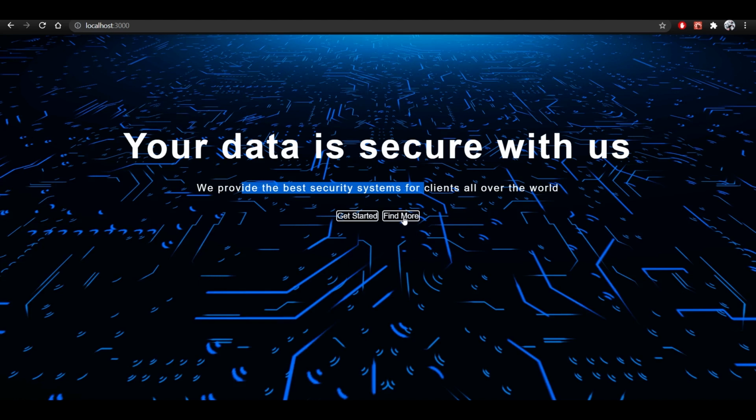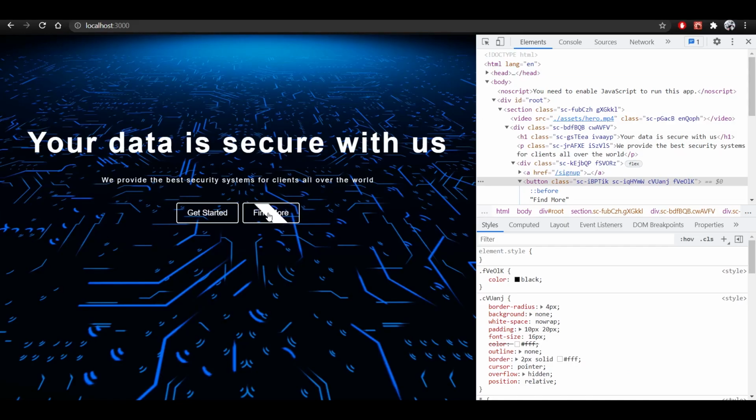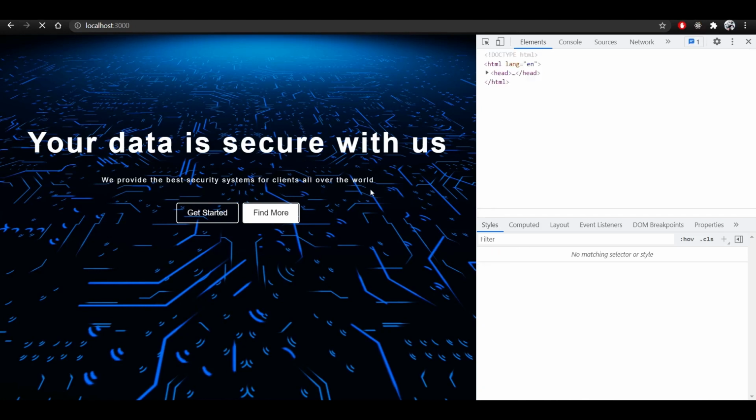Now let me just fix the few padding issues and the font. In my global styles, I have added padding as 10 20 pixels. I just need to add pixels to my 10 number. And there you go, it works now.